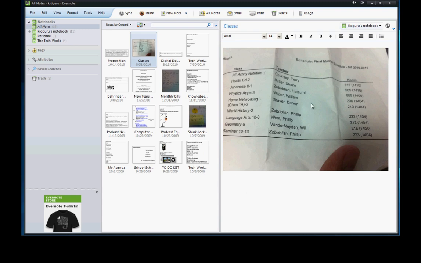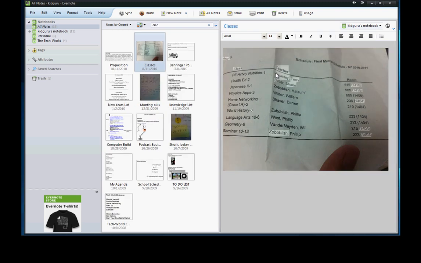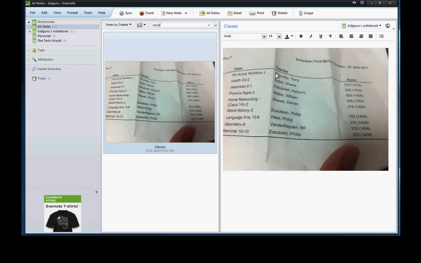So you can see here, this is my class schedule, which I really don't mind if you guys see. Now, let's say I was trying to find out what room number my Cisco class was in, or anything like that. I can start typing in words, and as you see there, it kind of highlights those words.